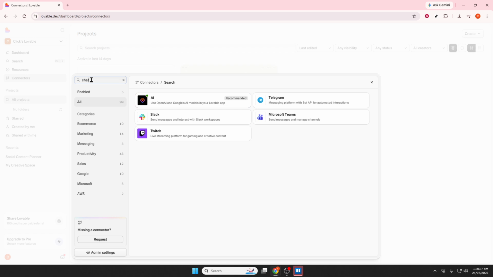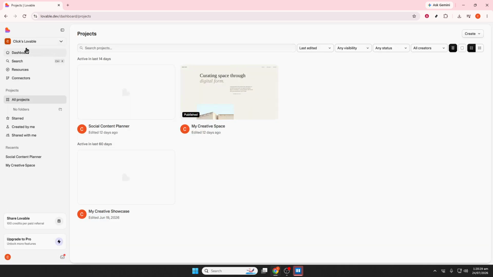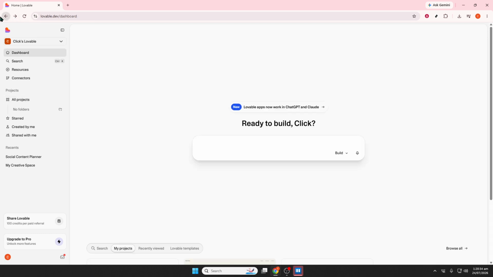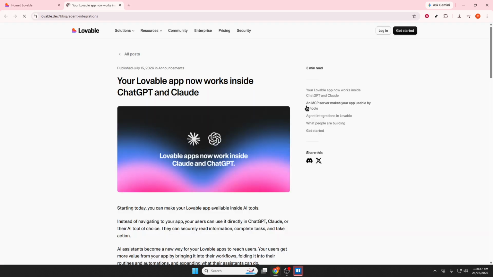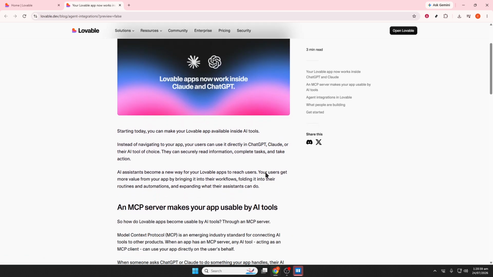After that, review the generated MCP tools carefully. This part matters because these tools define what an AI assistant can actually access and do. Go through each one, remove anything you don't want exposed, and confirm that the descriptions, permissions, and authentication settings all look correct. Lovable gives you control here, so it's a good idea to double check everything before moving forward.